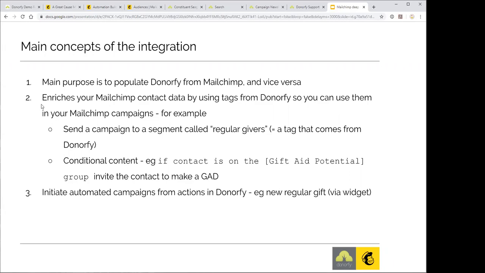And then perhaps into the more advanced concepts, the possibility of initiating automations from things that happen in Donorfy. So let's say a new regular gift comes in via one of our Donorfy giving widgets in your website, that can immediately kick off one of those automated campaigns in Mailchimp, and then seeing your Mailchimp campaign information inside Donorfy as well. So that's the rationale. That's the sort of feature list, as it were, for the integration. That's what it does.